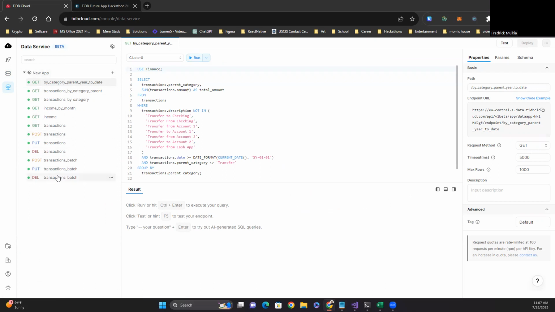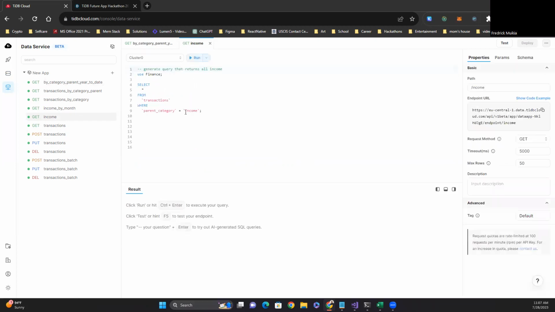Here we're able to delete transactions in batch, put transactions in batch, post transactions in batch, delete individual transactions, put individual transactions, and post individual transactions. We're also able to get individual transactions and also all transactions as a list. And then here, this is where it gets interesting.